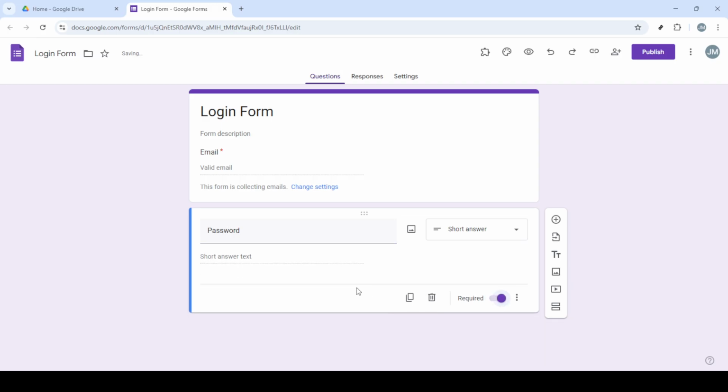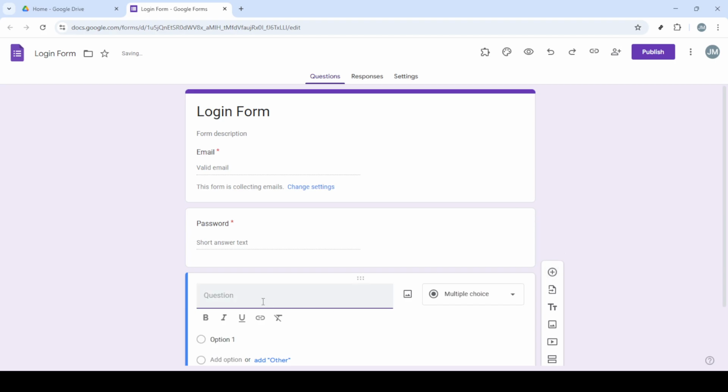Start by clicking on Untitled Question and typing in username or email. Ensure that the response type is set to Short Answer, which works well for inputs like these. Next, you'll want to add a field for the password. Similarly, click to add another question and type in password. Again, the short answer option is appropriate for this kind of input.